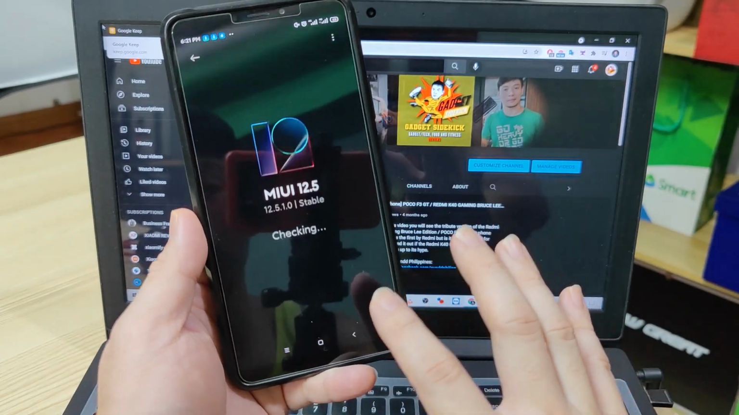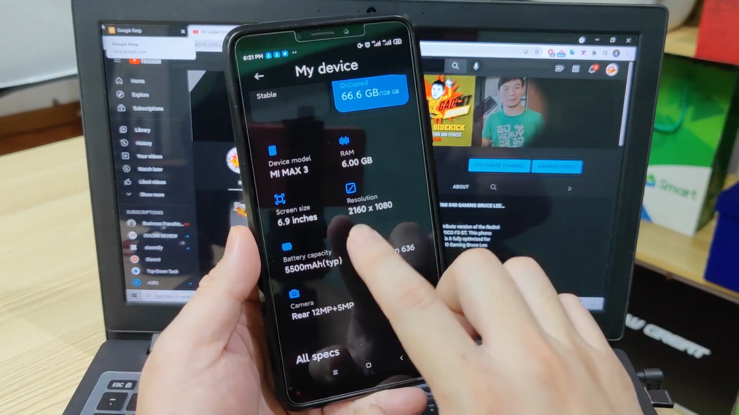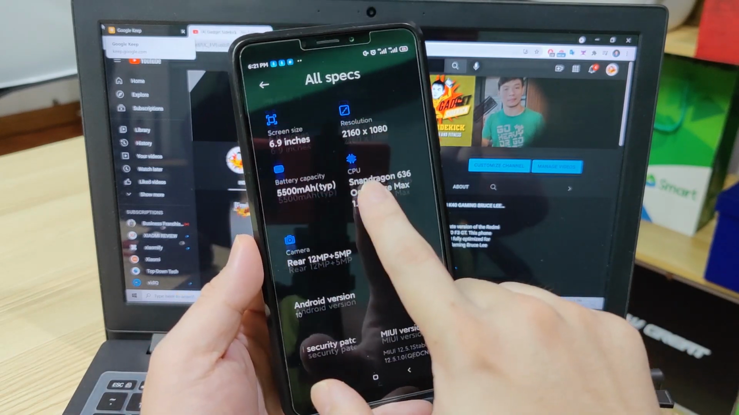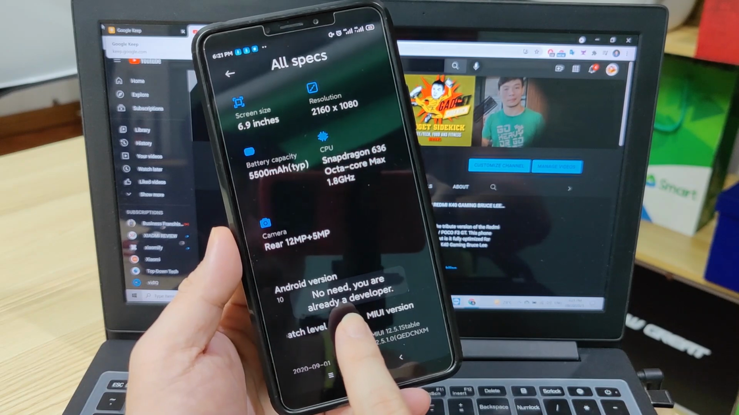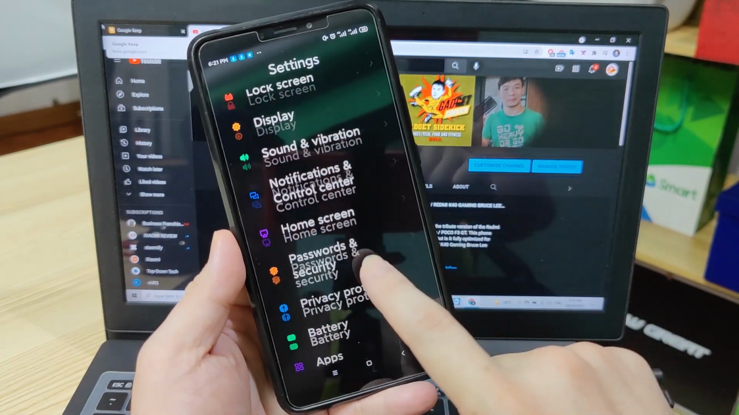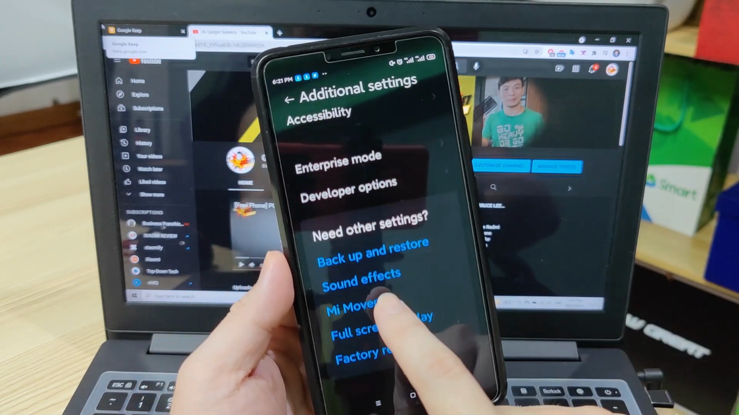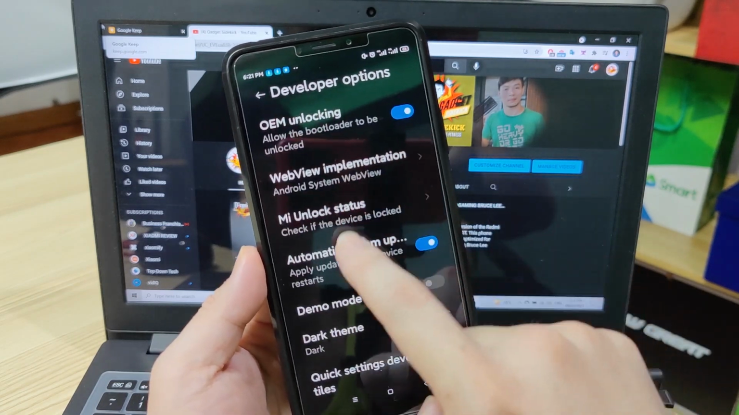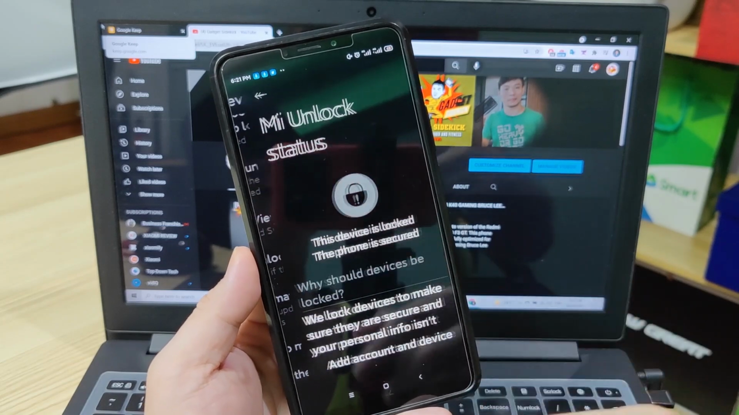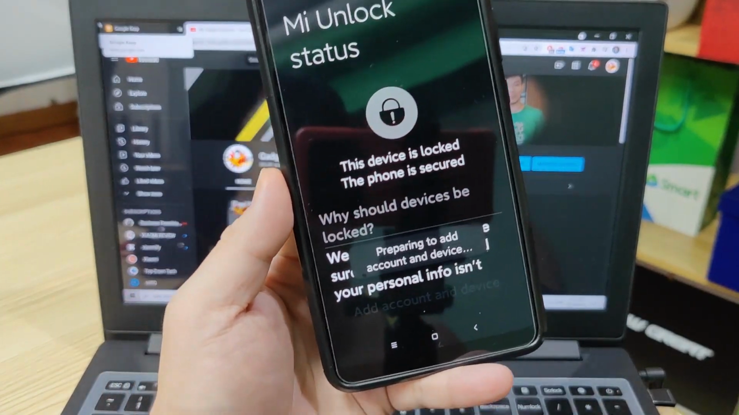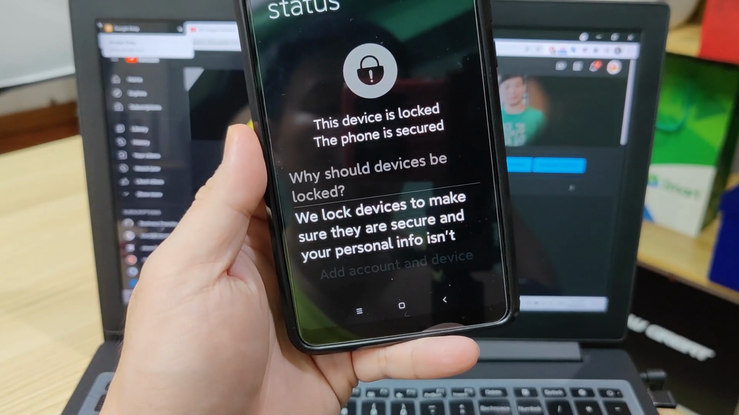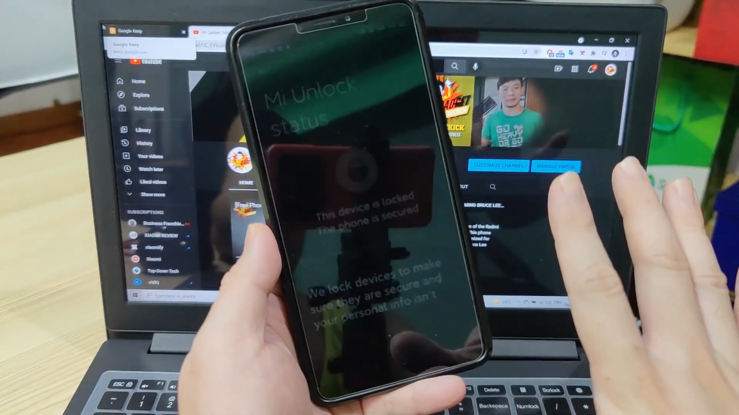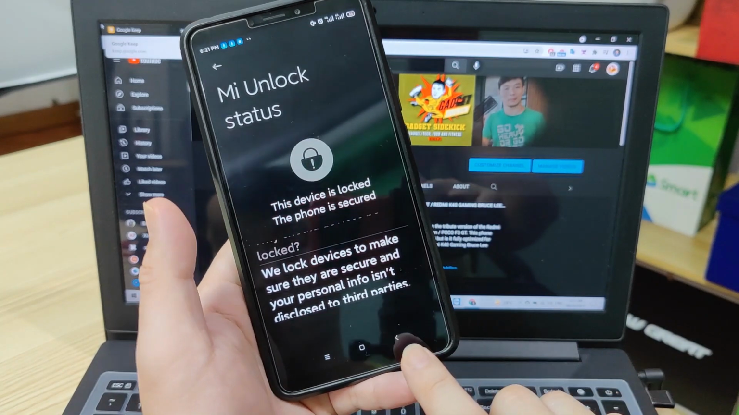So the first step we need to do is to go to My Device, go to All Specs, then tap the MIUI version 5 times, you'll become a developer. Then going back, go to Additional Settings, access your developer options, then check the MIUI unlocking status. Just make sure that it's being bound to your account. Mine is already added successfully right now. You just need to use your mobile data to be able to sync properly.